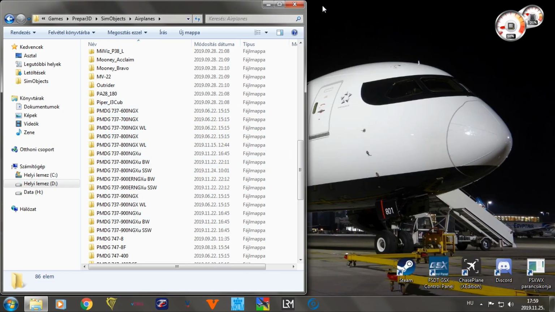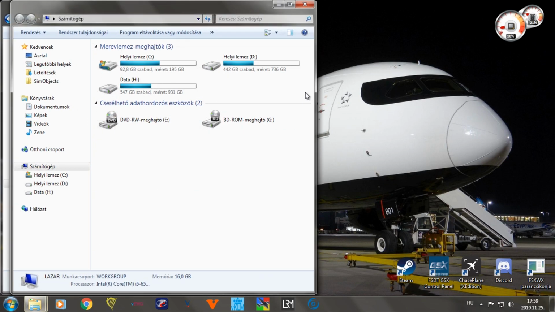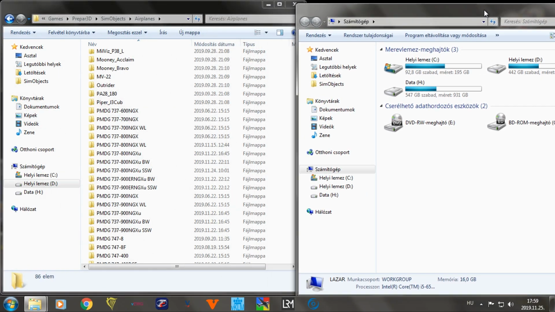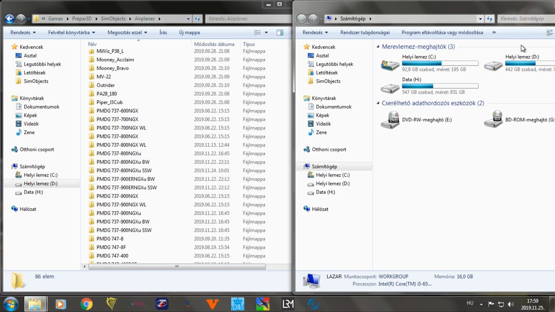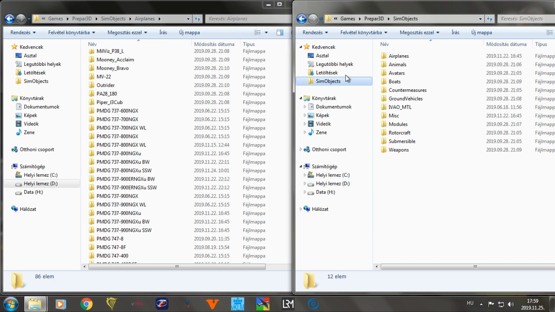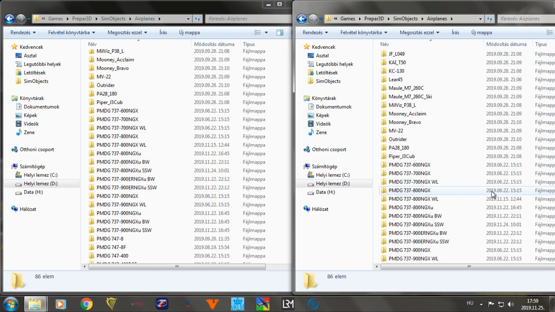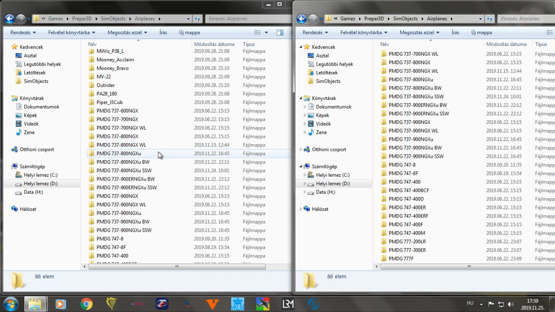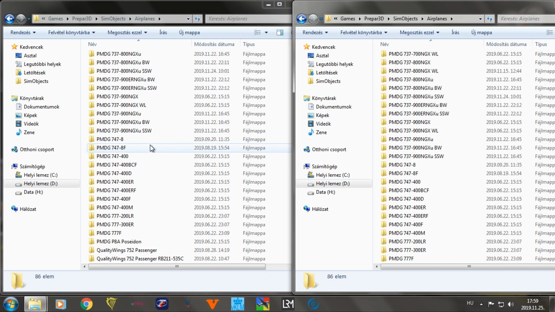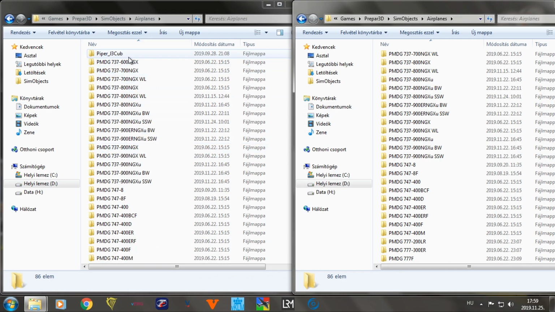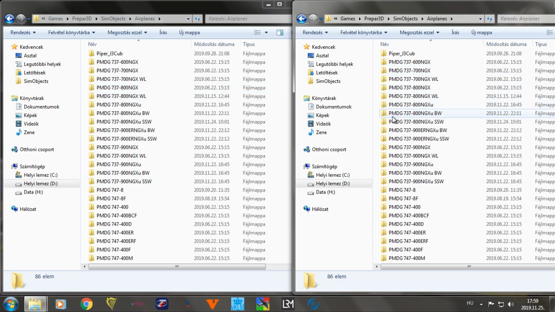I will make a side-by-side display for you to make this easier, and I have a shortcut here. So you have all of your PMDG stuff right here. We don't need to care about the 600-700s right now. We are only dealing with the 800 and 900s.